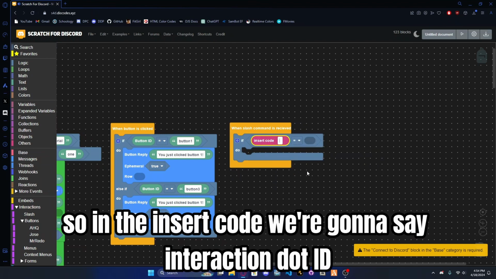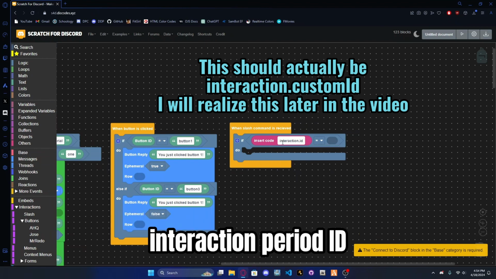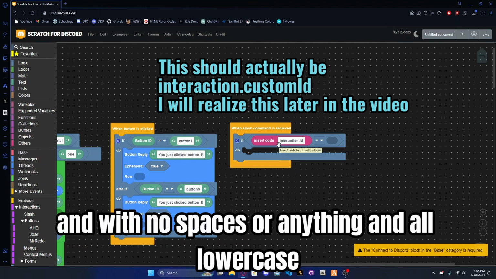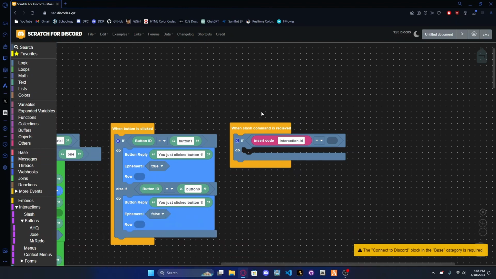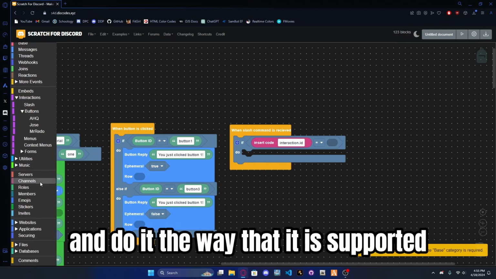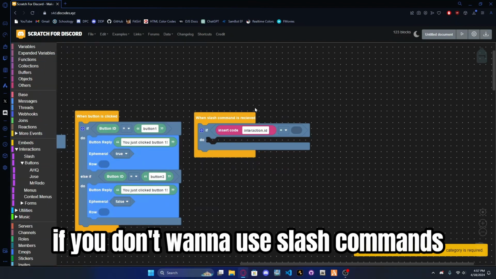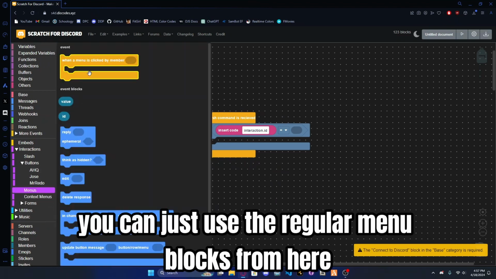So in the insert code, we're gonna say interaction dot ID. So make sure it's the exact same thing as mine, interaction period ID, with no spaces or anything, and all lowercase. And again, hopefully they'll add this support to Scratch for Discord in the future so we don't have to do all these workarounds. But for now, we're just gonna have to do this if you want to use slash commands, or you can just use text commands and do it the way that it is supported. If you don't want to use slash commands, if you just want to use text commands, you can just use the regular menu blocks from here.